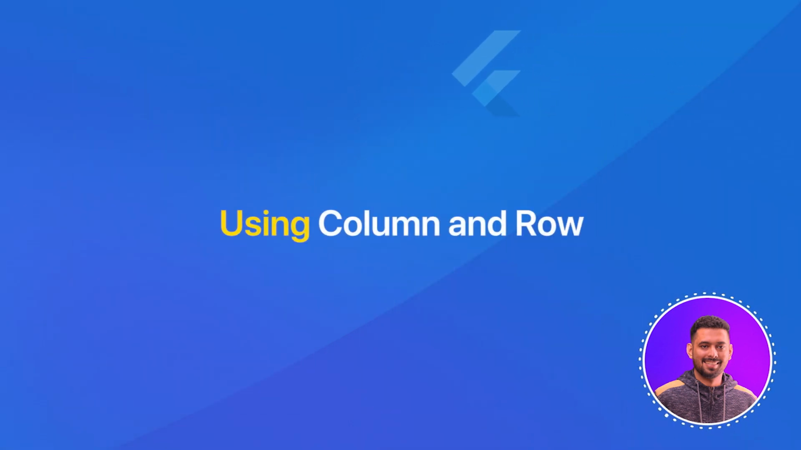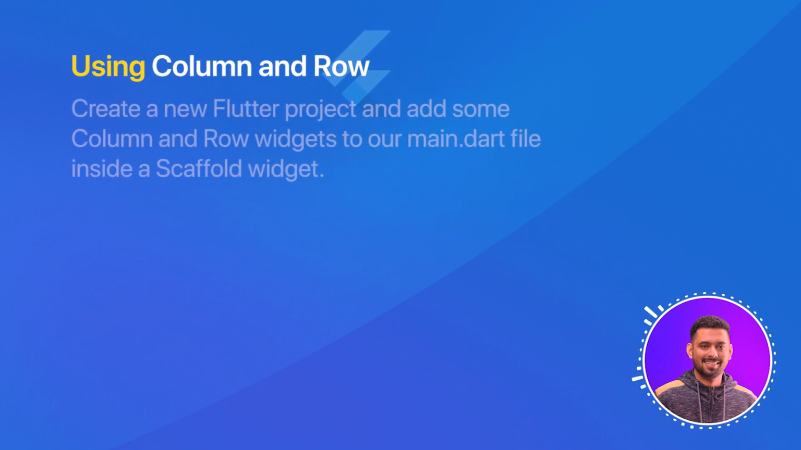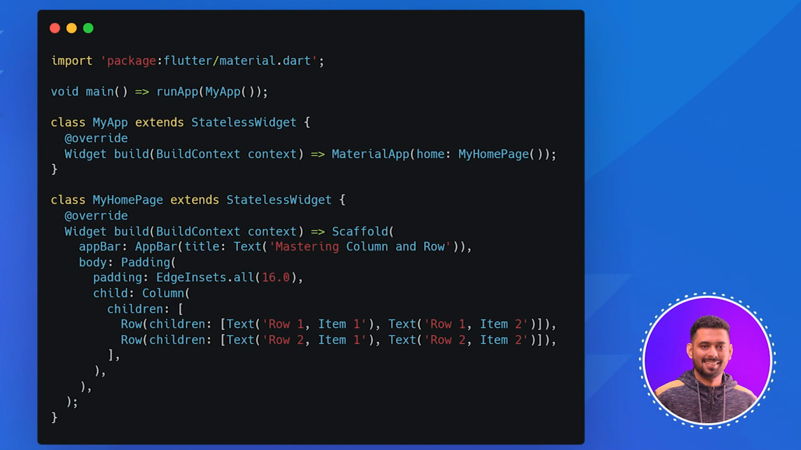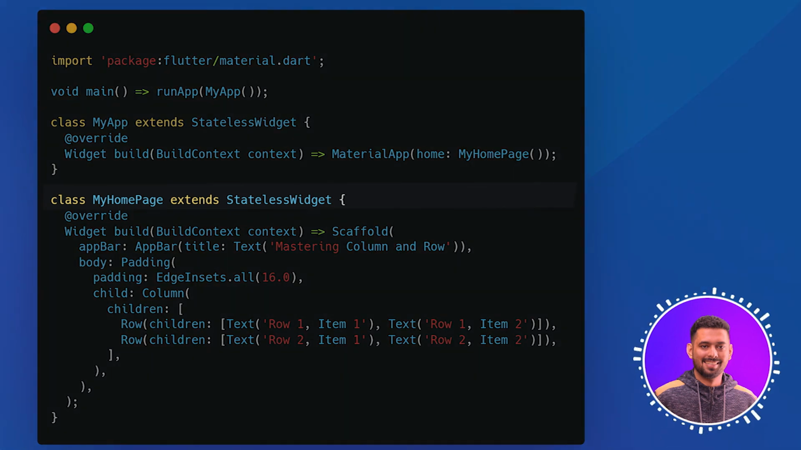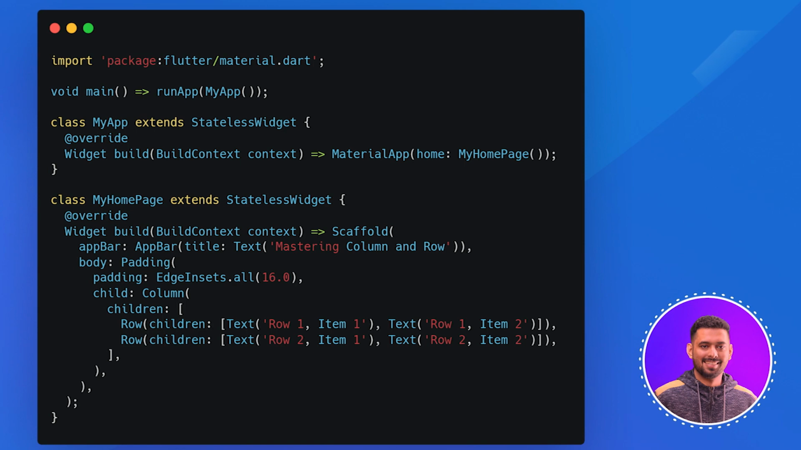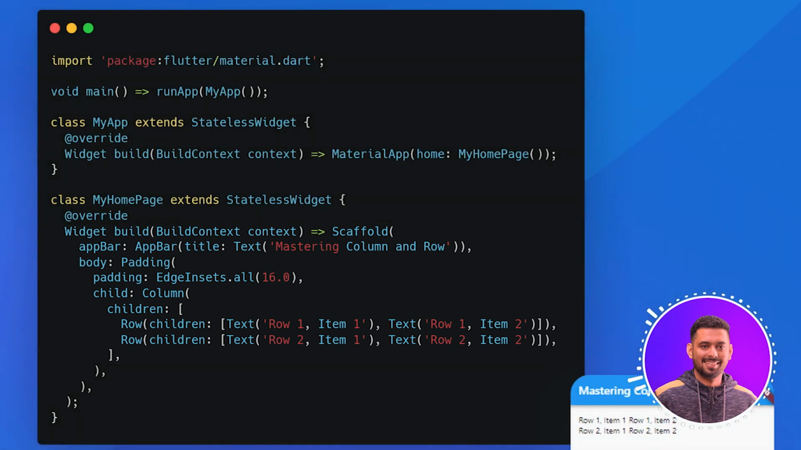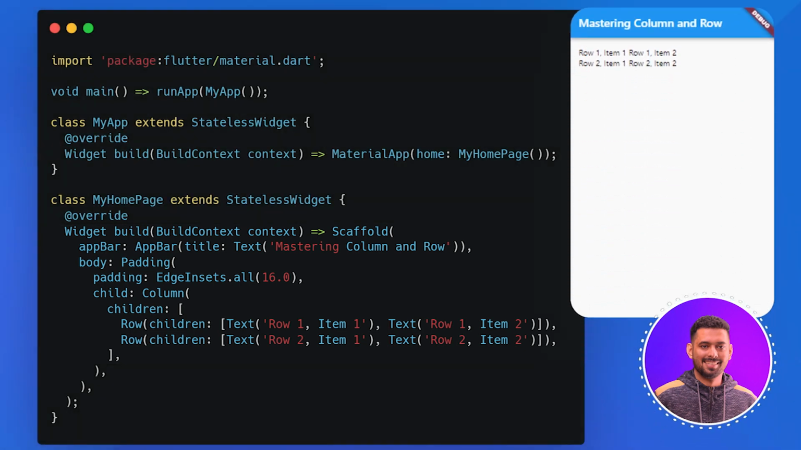To get started with column and row, let's create a new Flutter project and add some column and row widgets to our main.dart file inside the scaffold widget. In this example, we have created a stateless widget called MyHomePage. Inside the build method, we have returned a scaffold widget with an app bar and a body containing a column with two row widgets as children.